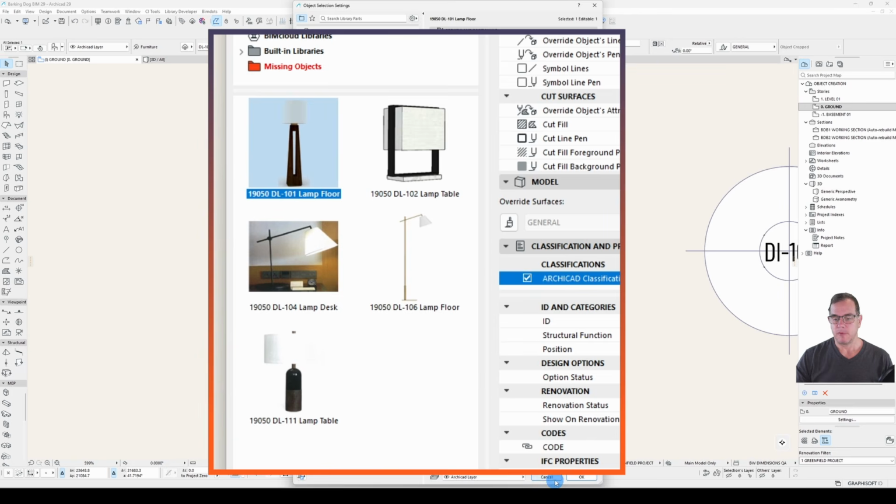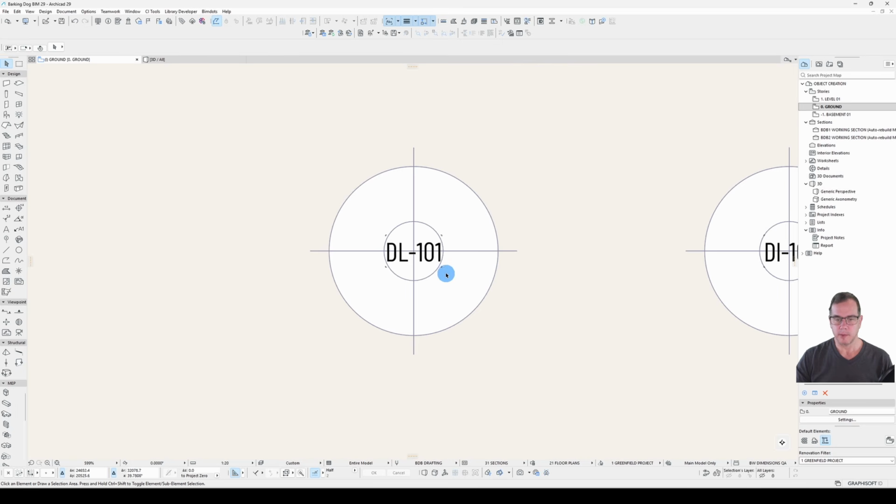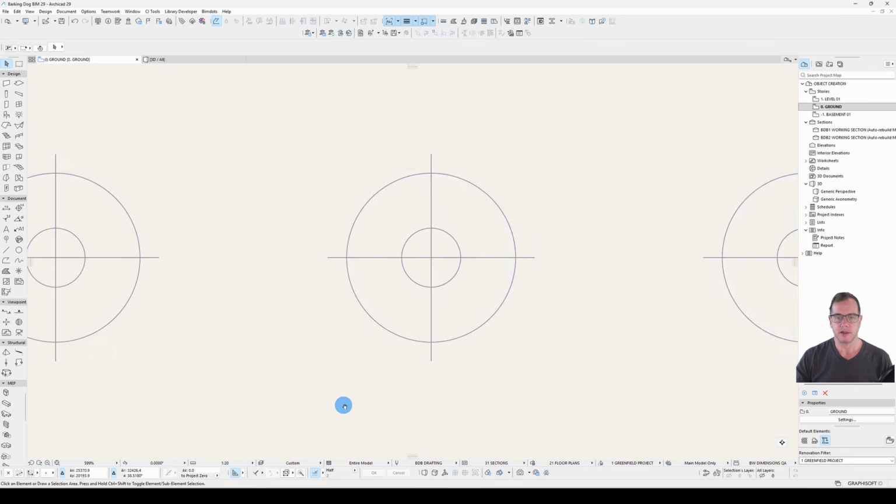DL101 floor lamp. Ideally, this is what we want: a correctly placed label that has the correct code, DL-101. That's what we're after. But I'm sure you've seen scenarios like this.